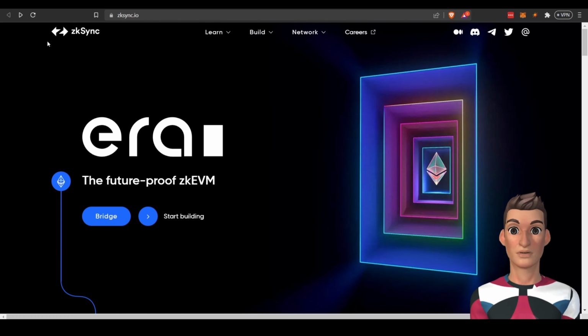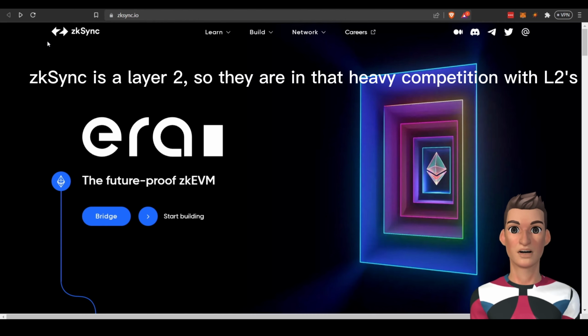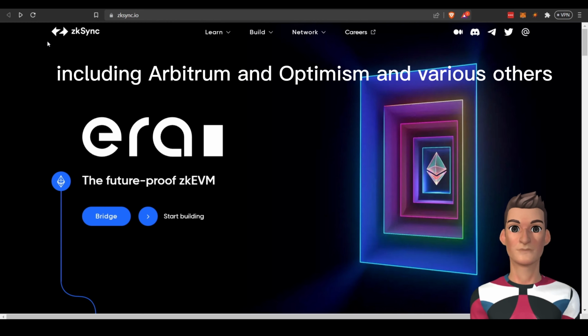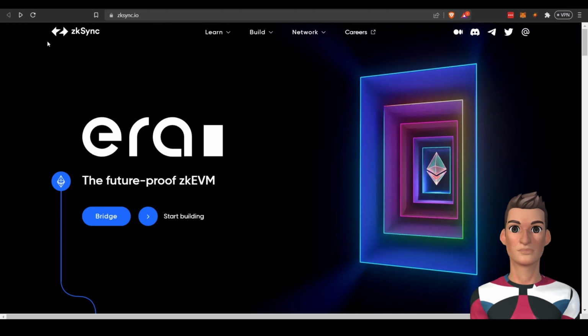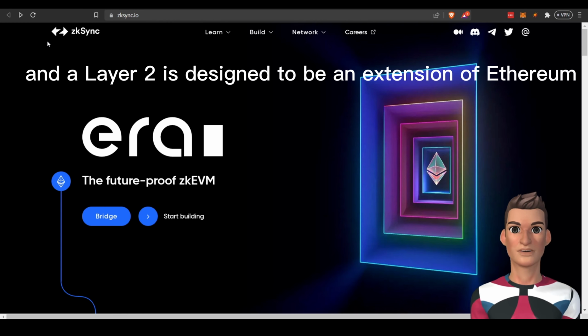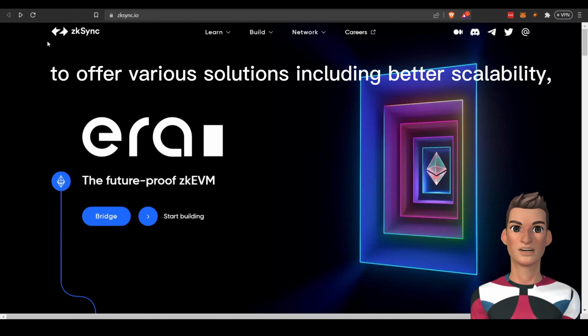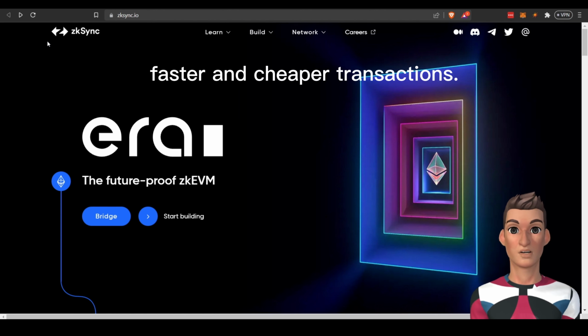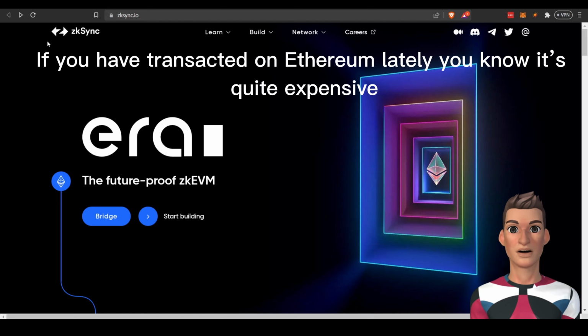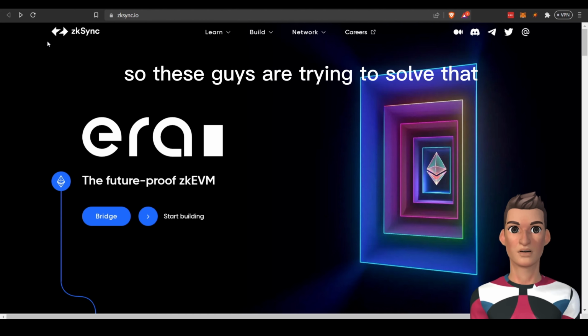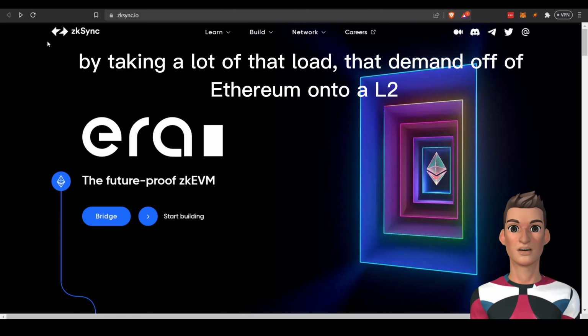So if you're familiar with this project, you can skip over to the next section. If you're not, zkSync is a layer 2, so they're in that heavy competition with layer 2s, including Arbitrum and Optimism and various others. A layer 2 is designed to be an extension of Ethereum to offer various solutions, including better scalability, faster and cheaper transactions. If you've transacted on Ethereum lately, you'll know it's quite expensive. So these guys are trying to solve that by taking a lot of that load, that demand off Ethereum onto an L2.